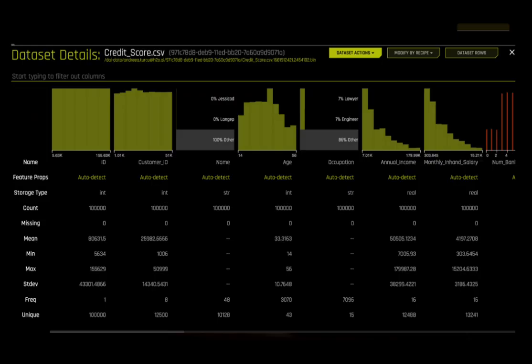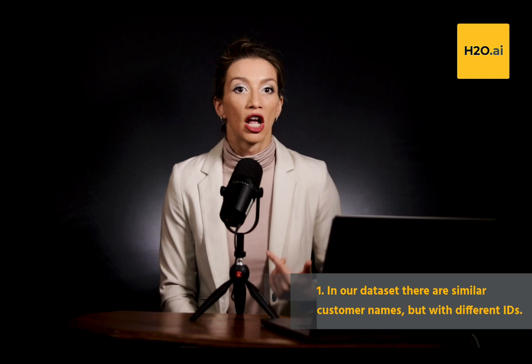If I go on the dataset tab and select the creditscore.csv dataset and then click details, I am able to see the descriptive statistics that we learned about at the beginning of the class. And what I observe is that out of the 100k applications, there are only around 10k unique applicant names and exactly 12,500 unique customer IDs. So, we learn a couple of things from here. First of all, in our dataset, we have the customer names, which are the same for different IDs, which could be normal.